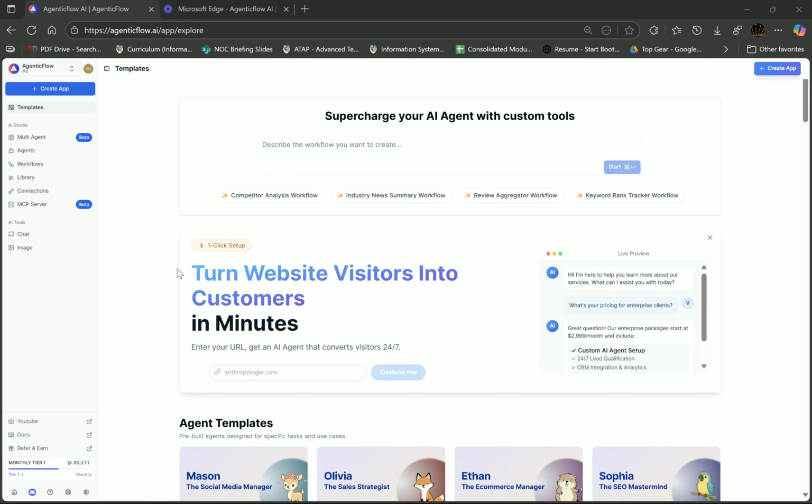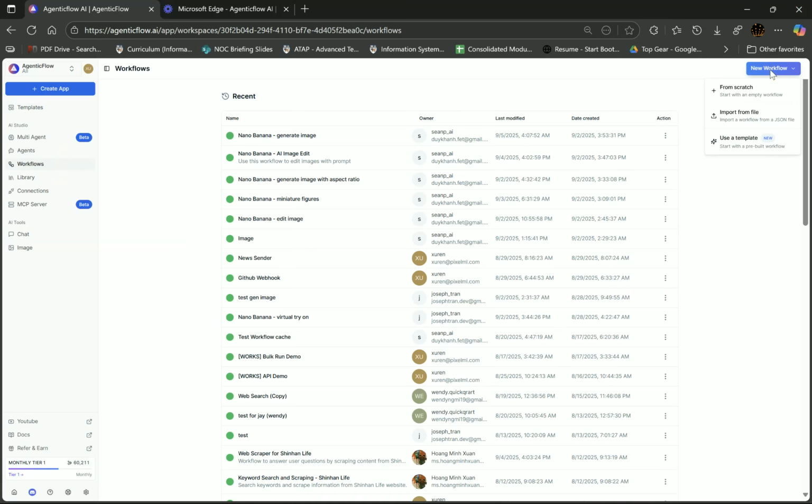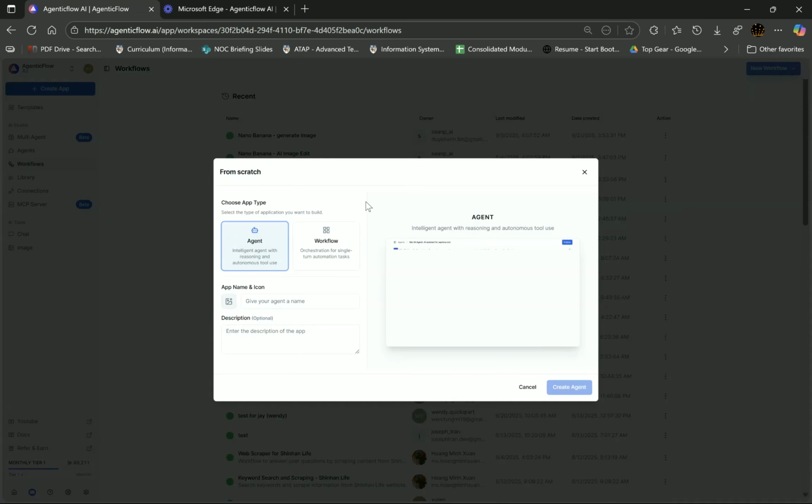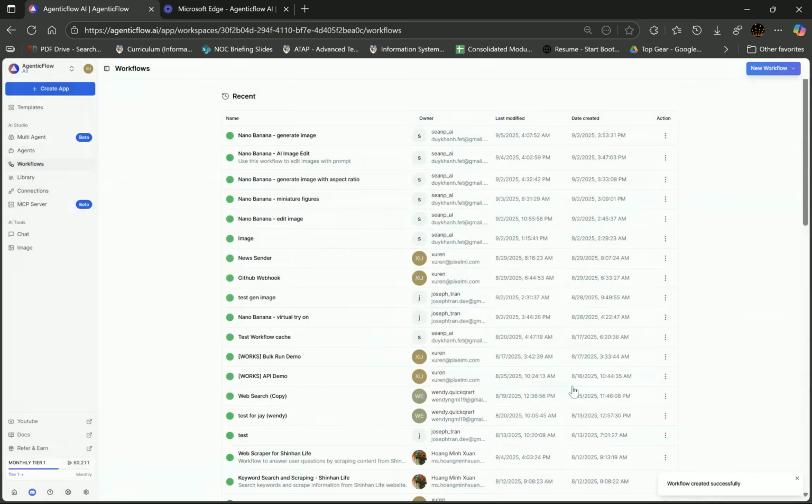So firstly, we'll head over to the Workflows tab. From here, we'll create a new workflow from scratch, and then I'll select workflow, and then I'll just call it customer sentiment analysis. Okay, and then from here, I'll just create a new workflow.